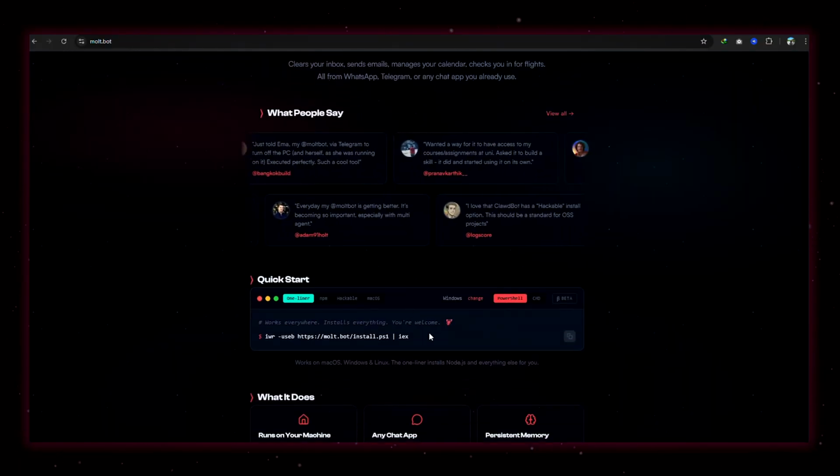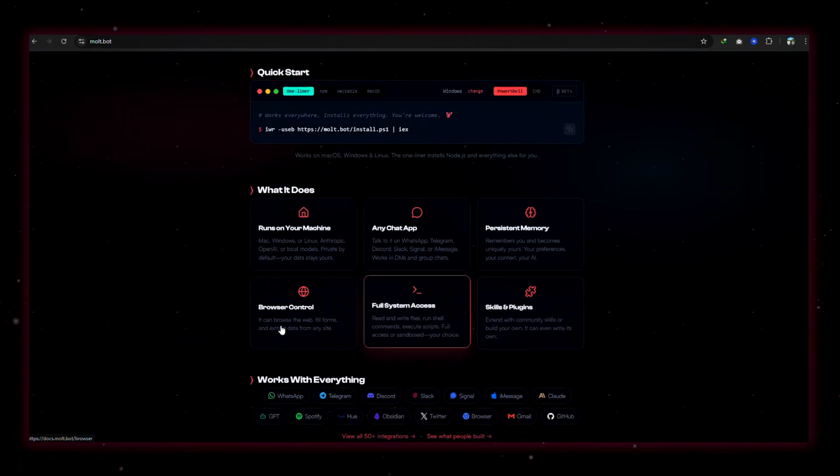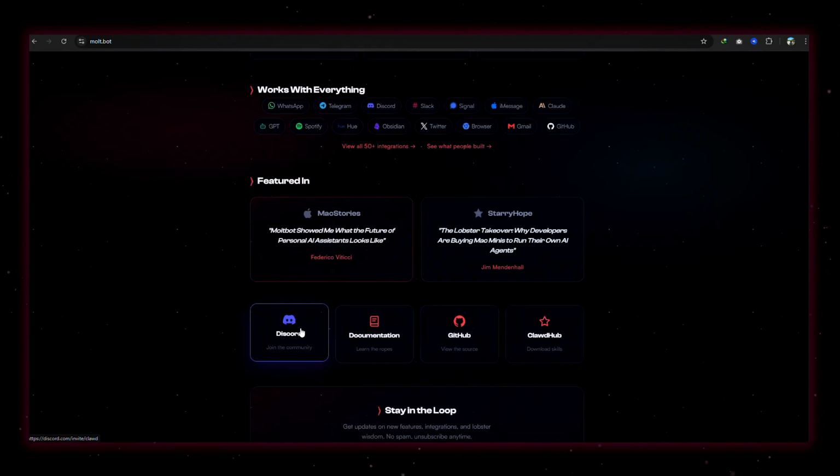Verify your sources, lock down your systems, and remember that just because something's powerful doesn't mean it's safe to run carelessly.